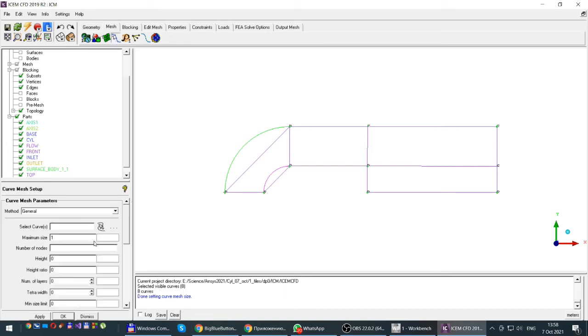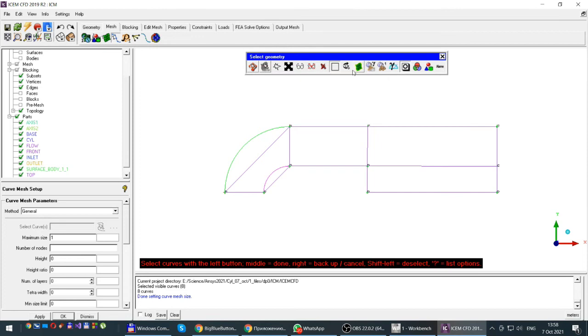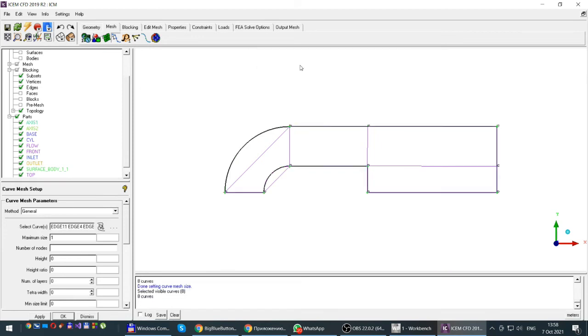Again, select curves, all curves. I selected one, but in ICEM CFD I use only meters, so I should change 1 to 0.01, 1 centimeter. Okay.